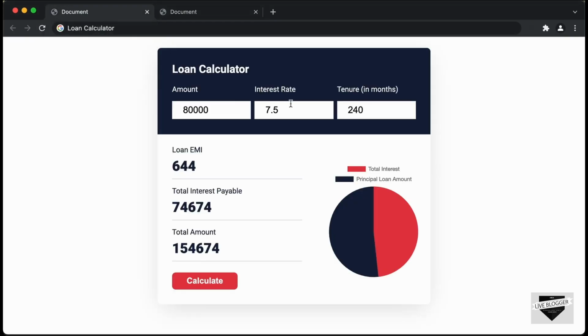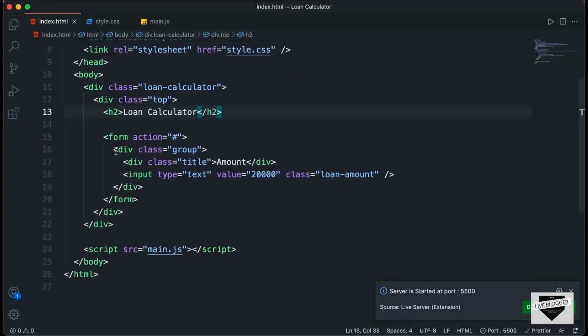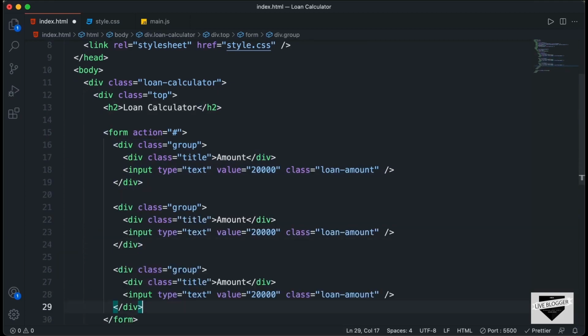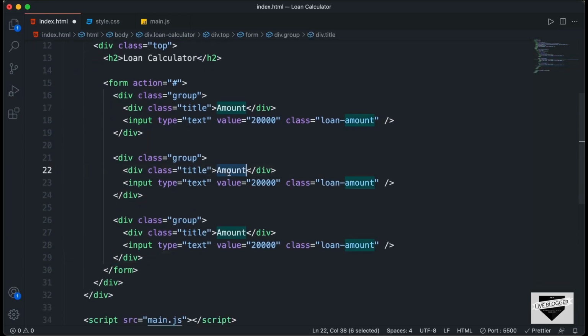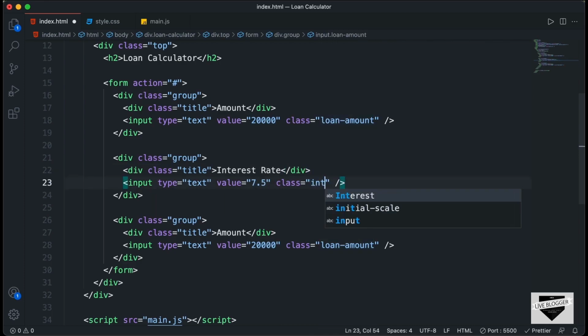Next we need to have the interest rate. So I'll just copy this group and I'll just paste it down 2 more times. And here we need to have interest rate. And here for the value I'll just type 7.5 by default. And here for the class I'll just type interest rate.